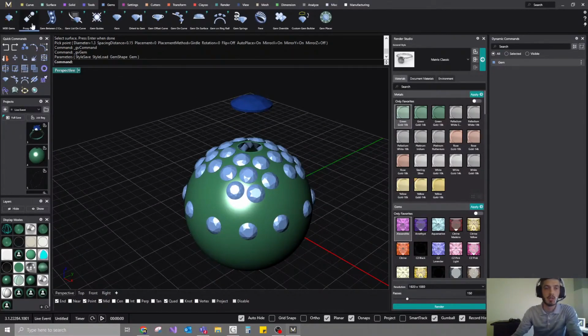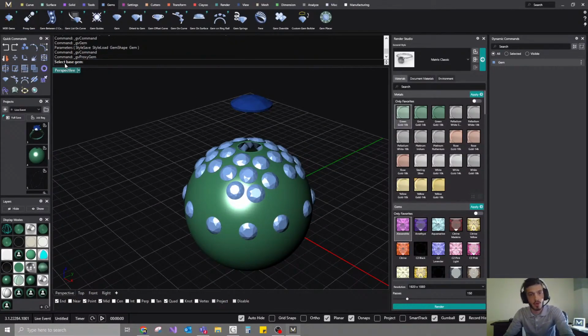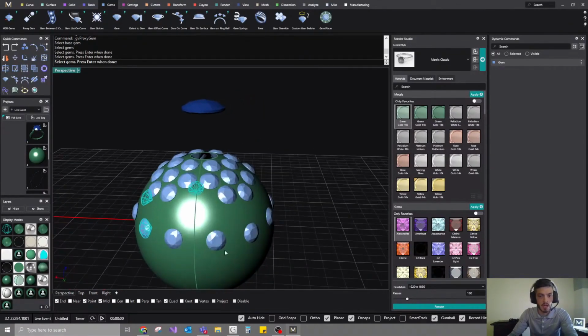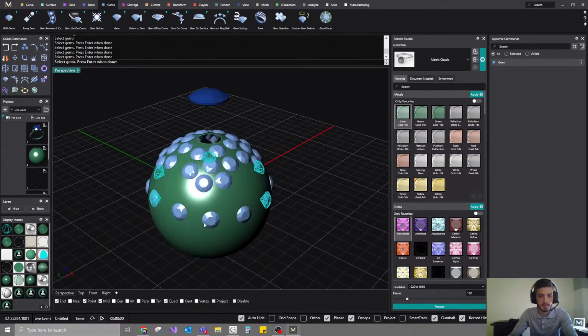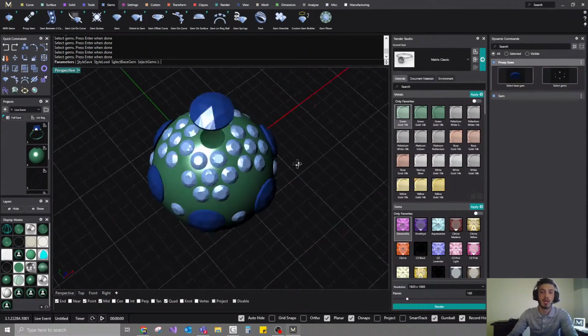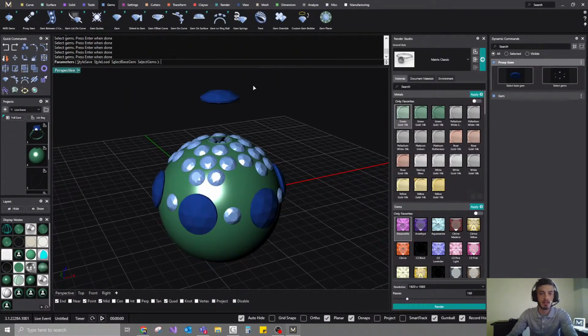Now what I can do with this is run proxy gem, right? And it says select a base gem. Now this is going to be my base, and now it says select the gems you want to convert. So I'll just choose a couple random ones in here. And when I press enter, what it actually does is takes this gem, right, and places it over our other gems.